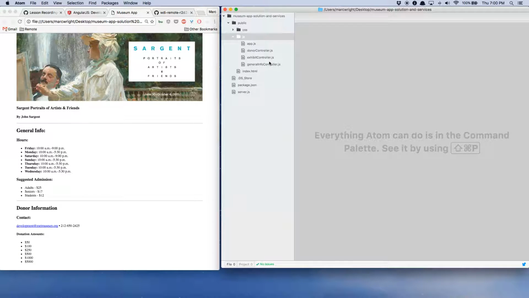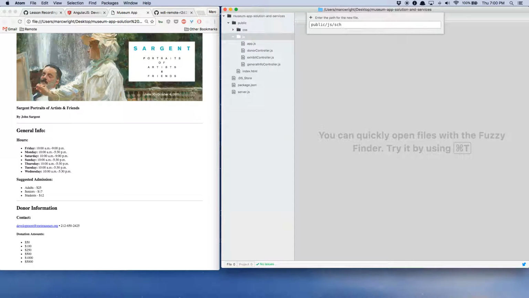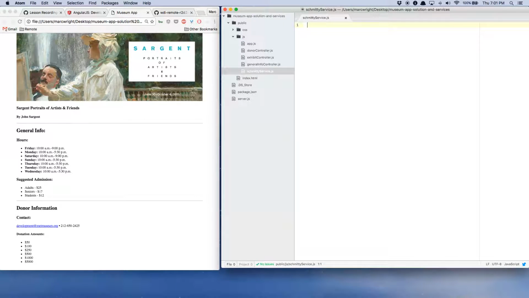So let's take a look at a very quick, rather contrived example. The first thing I'm going to do is inside my JavaScript folder, I'm going to create a new file, and I'm going to call this schmitty service. This is a really contrived example.